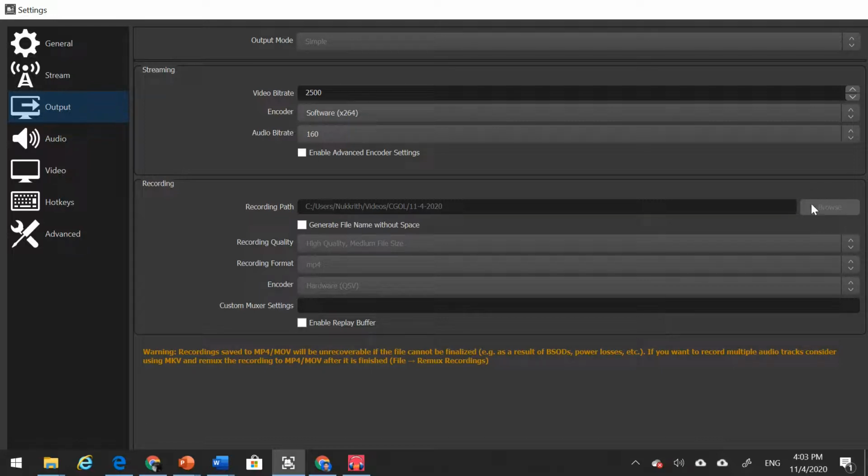Recording quality, so here if your computer is good, you can select the high quality one. Recording format, so this is the output format. You can select whether you want to use MP4, MOV, MKV or many other formats. So in this case I use MP4.